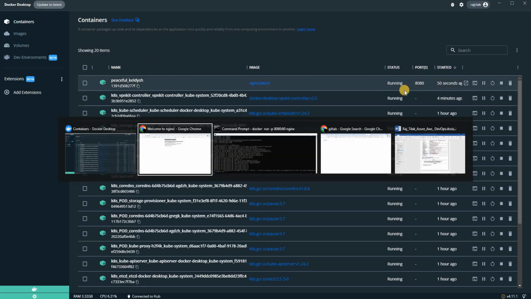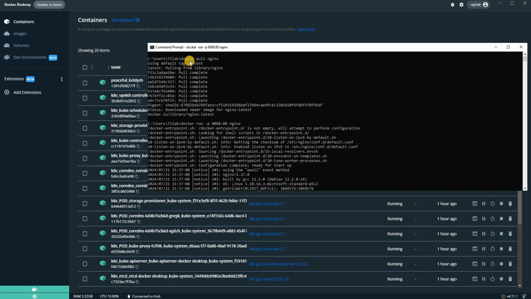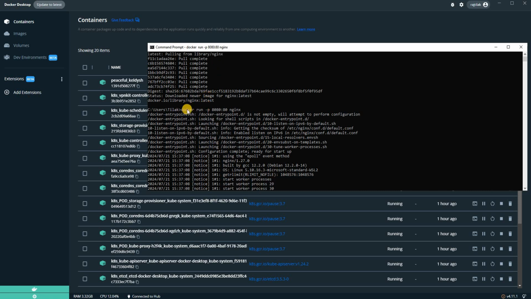So what I did here is I pulled the latest image of Nginx from Docker Hub, and I ran it using docker run -p, where I'm specifying the port from my localhost, my PC, which port I have to use, and 80 is the default port available on Nginx.